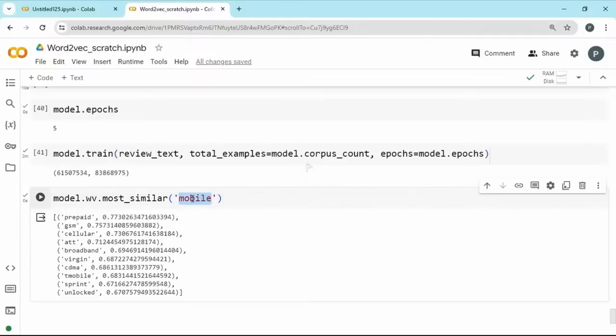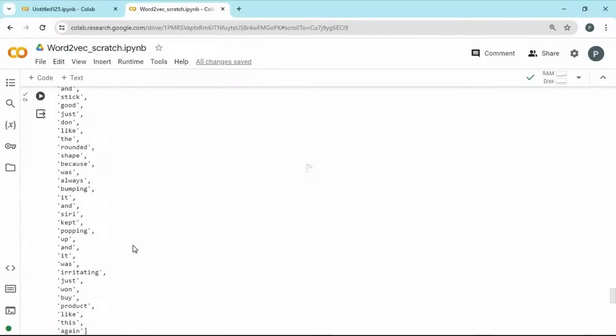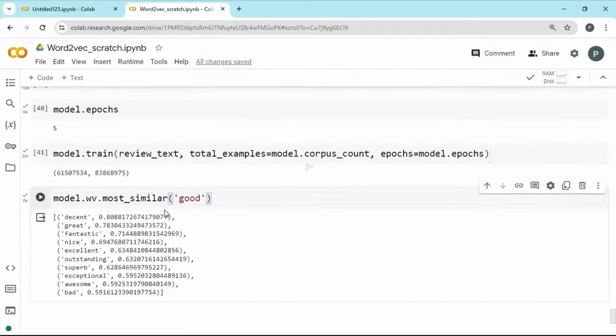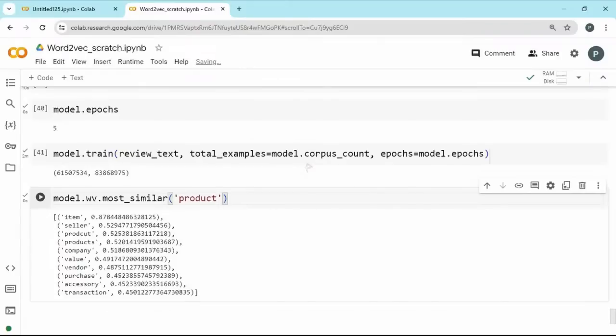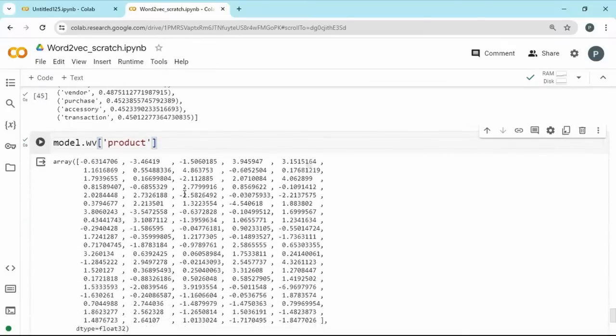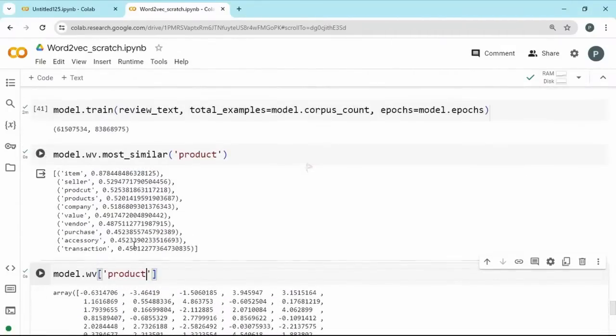Let us check for the word good: decent, great, fantastic, nice. So these are some of the words from our data, right? Maybe let us check for the word product. So this is what the similar words look like, and we can turn them into vectors as well, like model.wv of product. So this is the vector. So like that we can apply it for our data.